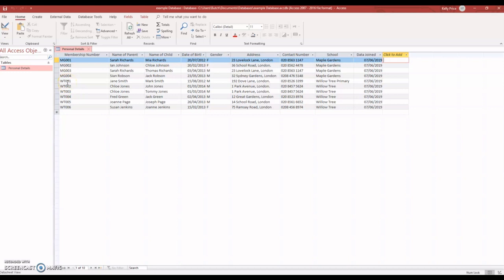So remember when I was talking to you in the last video about primary keys, and primary keys can be generated using the information on the database. So what I've done here is that I just simply generated the primary key based on the primary school that the child goes to, and just obviously in order of how they've joined. So the first one that's joined from Willow Tree is Jane's child Mark. Just as simple as that.